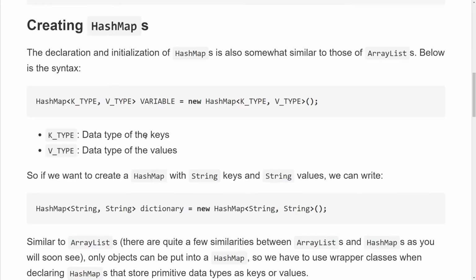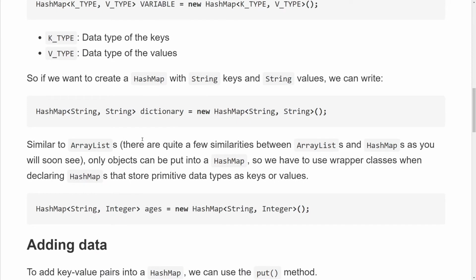Right, so similar to array lists, only objects can be put into a hash map. So if we want to put primitive data types like ints and doubles and booleans into a hash map as keys or values, we have to use their wrapper classes. So instead of writing int here, we write Integer with a capital I. So HashMap String Integer ages is equal to new HashMap String Integer parentheses.